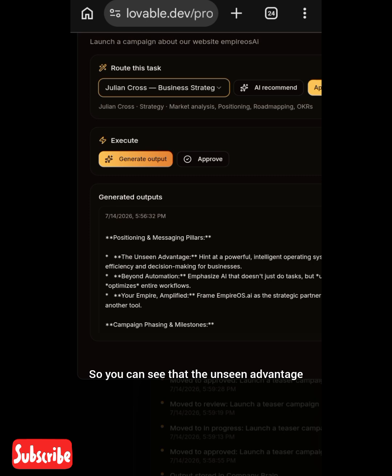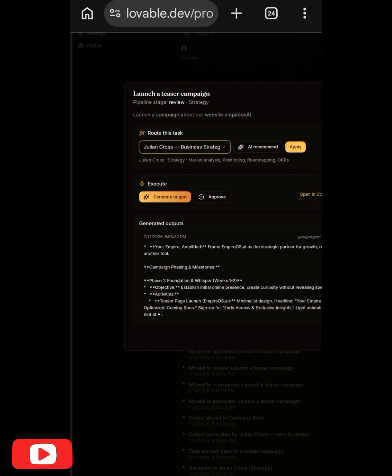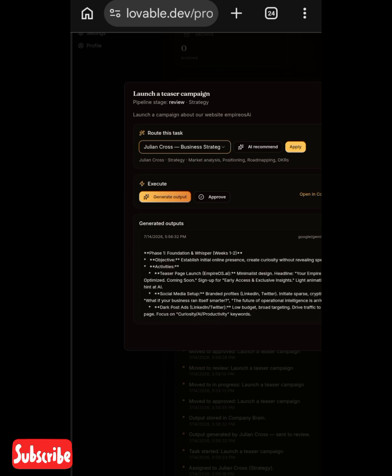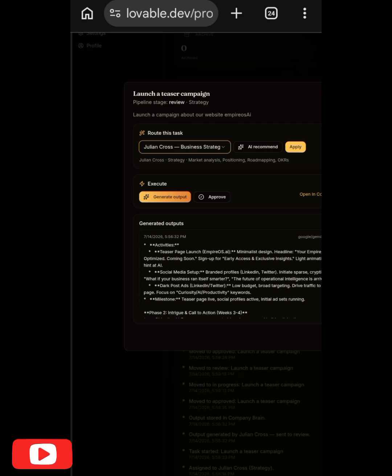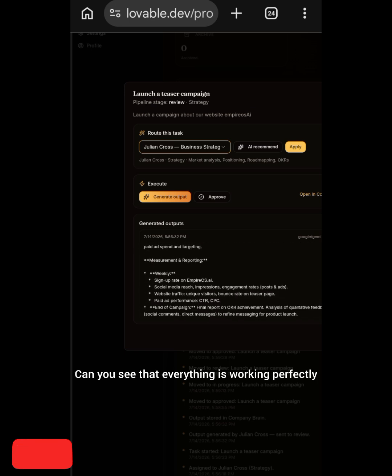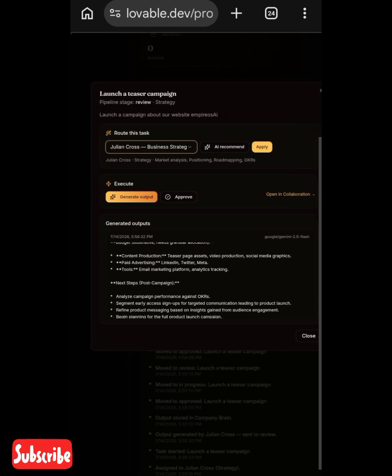So you can see that the unseen advantage hints at a powerful, intelligent operating system. So there's a lot. Campaign phasing and milestones. So phase 1, foundation and awareness, is 1 to 2 weeks. So this is just giving you a detailed way to market this. Wow, can you see that everything is working perfectly? Analyze campaign. So this is everything approved.